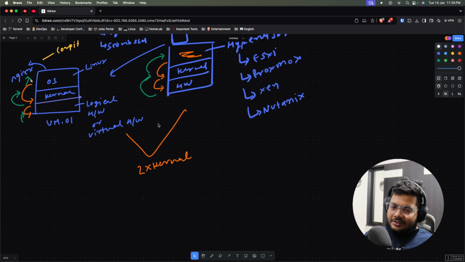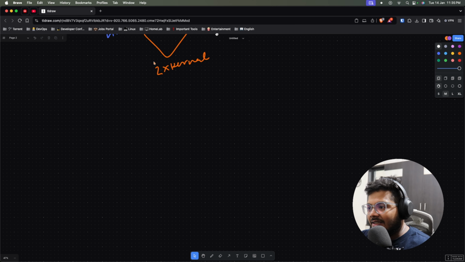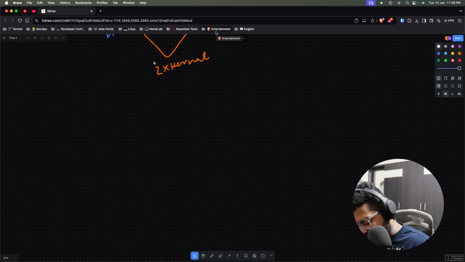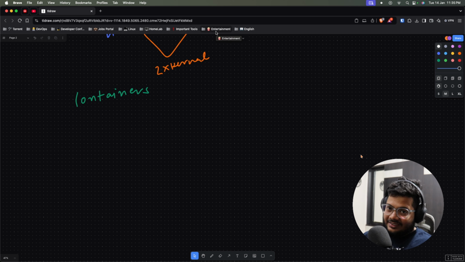To be very honest, this is a very ideal scenario in IT, in any software development lifecycle. This is how it ideally should be. But how can we optimize it in a better way? In order to optimize further, we have something called containers. Perfect. Now let's see what exactly containers are.